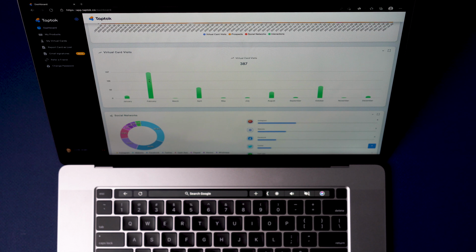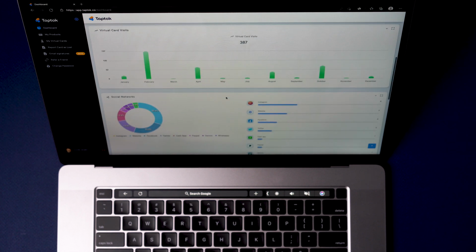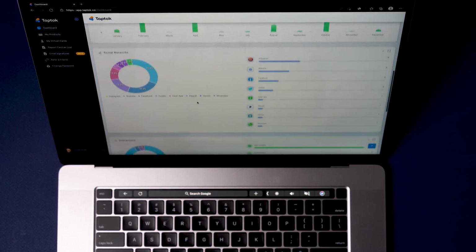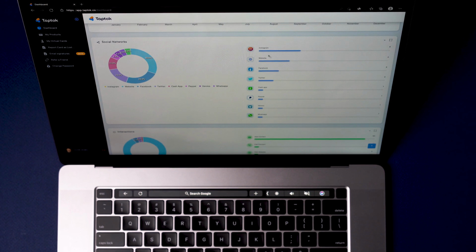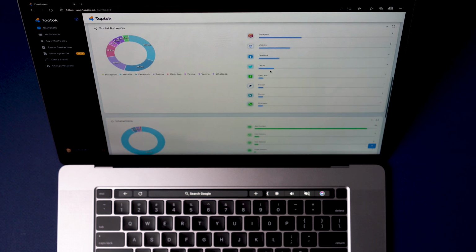For example, here it details the visits per month. It would also give you a yearly one, and in the social networks, it gives an account and percentage of the most used social networks and which one is more interacted with.